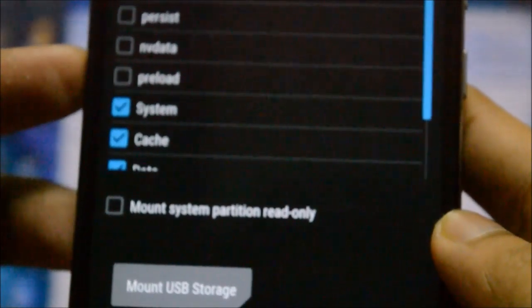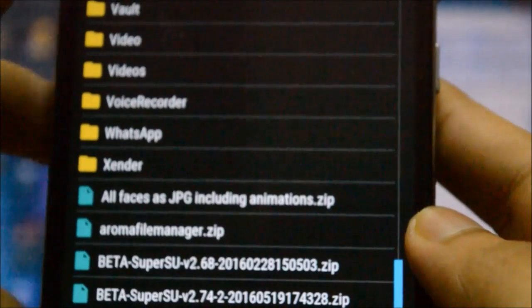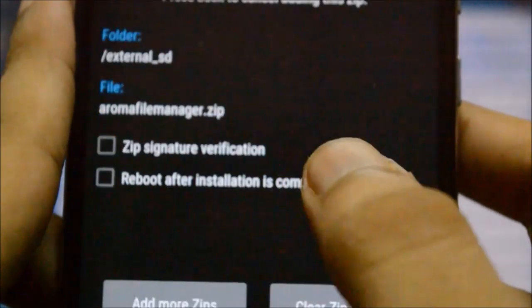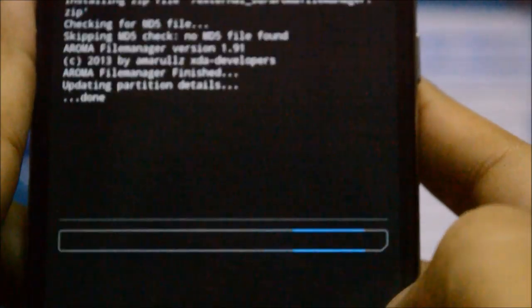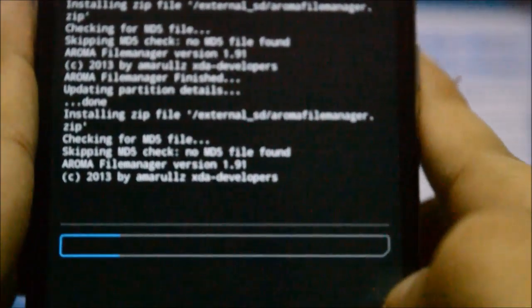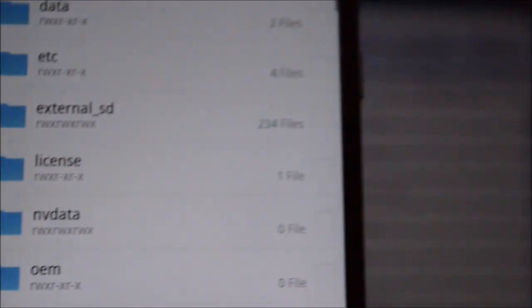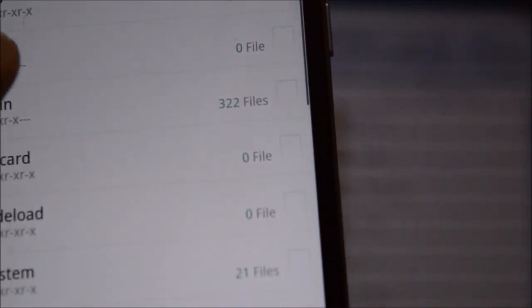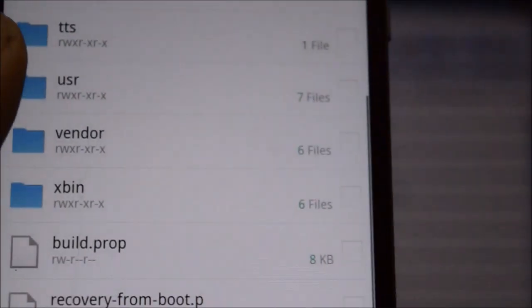We'll simply click on the system, go back, go to install, and again flash aroma file zip manager. So flash it. It's been done. And finally we will enter over here. Now I think the error should go away. So system, yes, now the error has gone. So we'll simply go down and click on the reboot recovery.p. All we need to do is click on the reboot recovery.p.